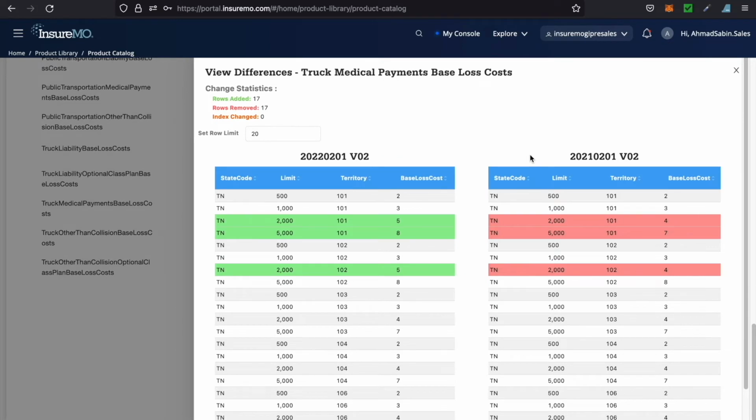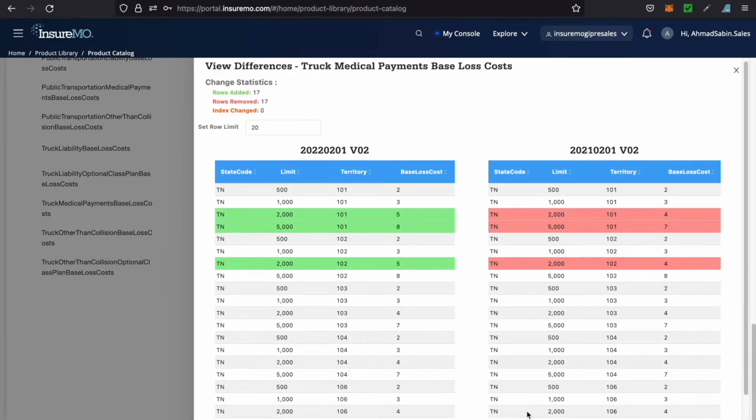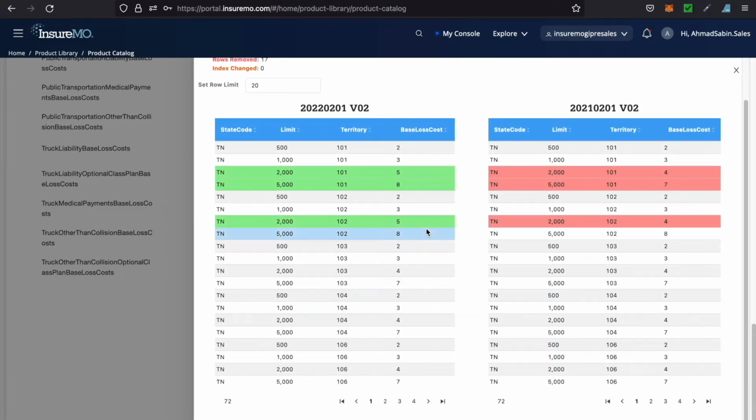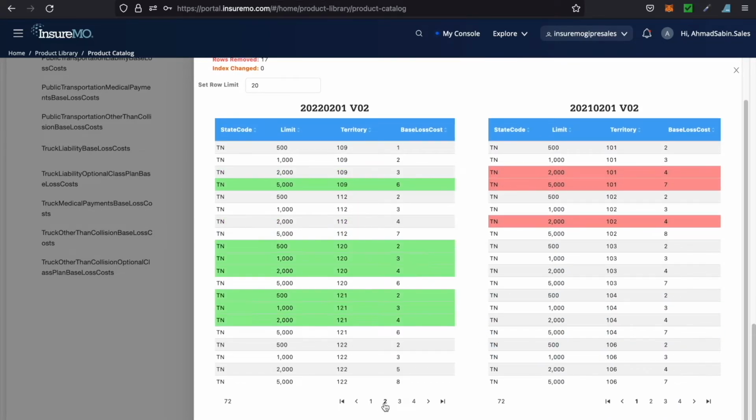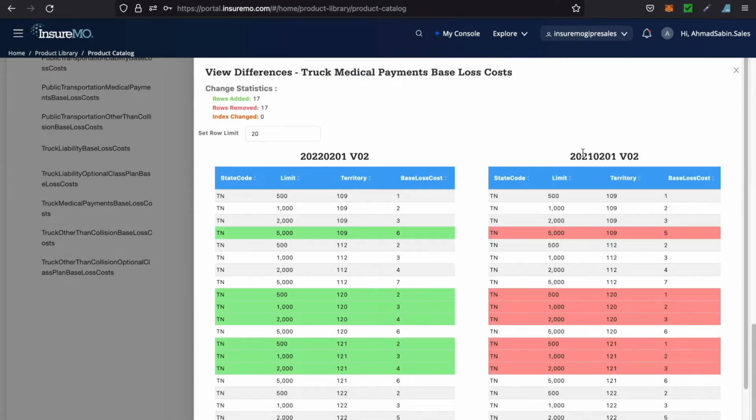which will then open the same slide out but with 2 different tables side by side. This will make it easy for you to compare what has changed between these two versions and make decisions accordingly.